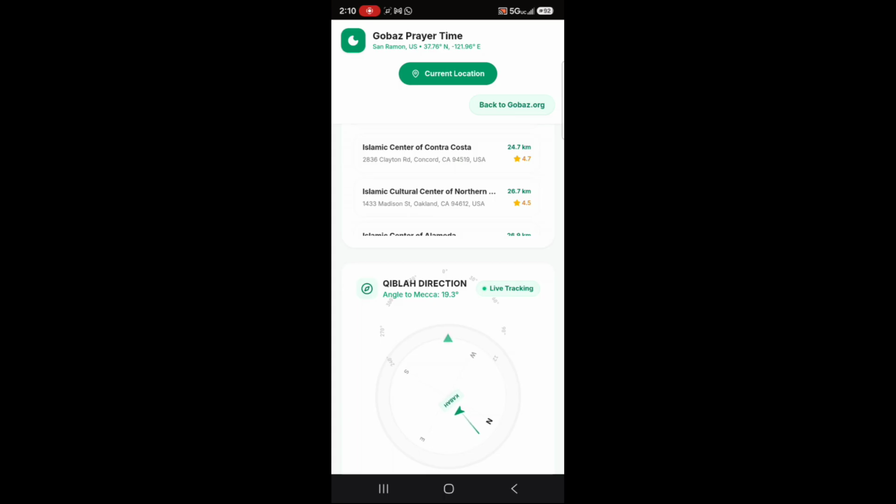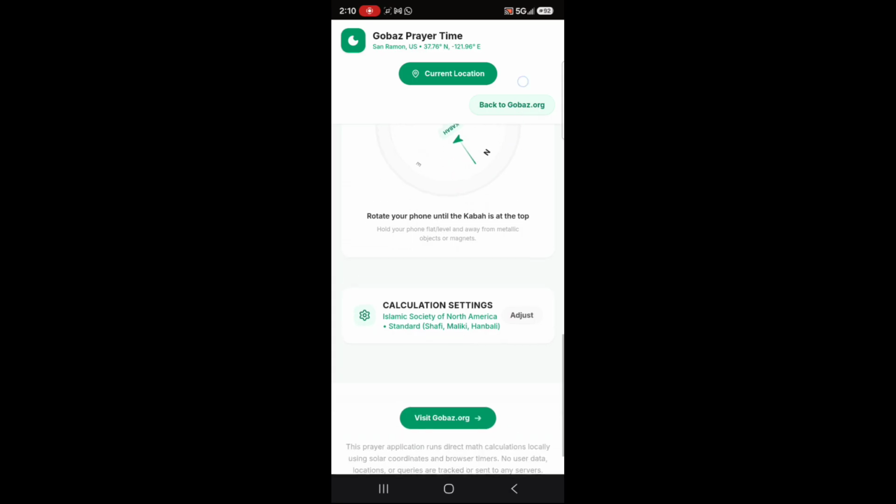It's recommended to calibrate your phone. You know how you move the phone like an 8? Imagine there's the number 8 sideways, and move your phone that way just to calibrate it. Click on live tracking, on the right. Then you just move the line to the green, and it will flash green when it gets to the exact location. So that's the direction right here.